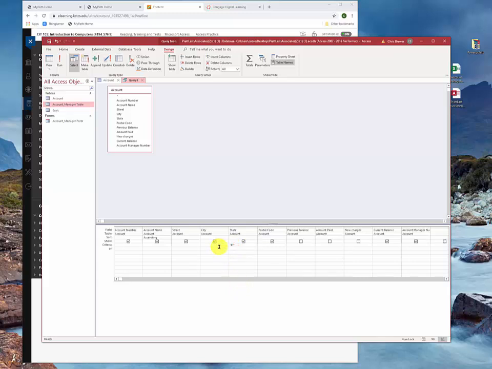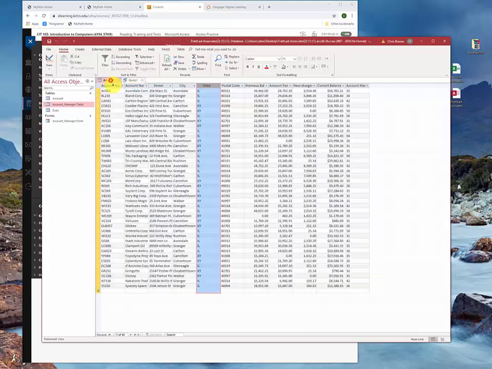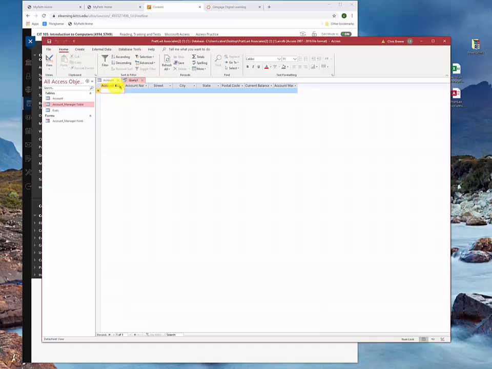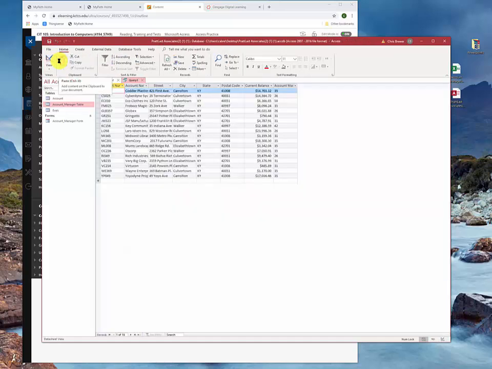This is why how data is represented is so important. If I were to go down here and type Kentucky rather than KY, and I try to run this query, I get no results. And the reason for that is there are no Kentuckys. There's only KYs. So that's really important. You need to pay attention to how your data is represented. So I'm going to go back in here to query design, change this back to KY and run it. And now you can see that I have my accounts in Kentucky.